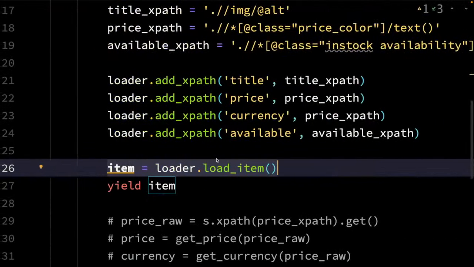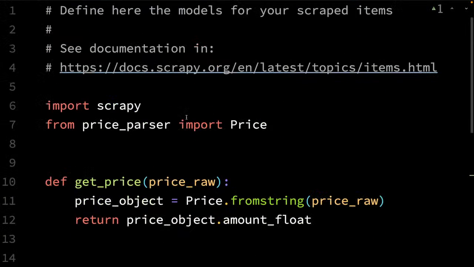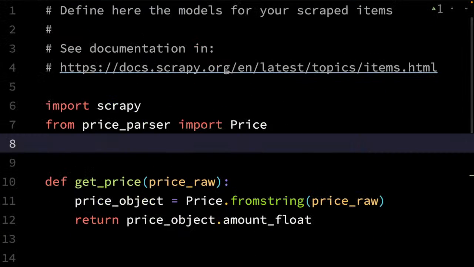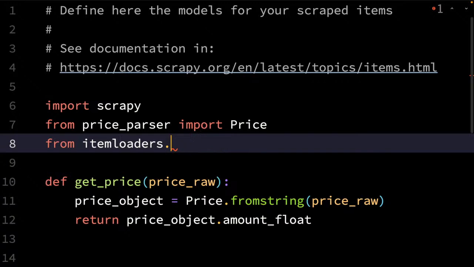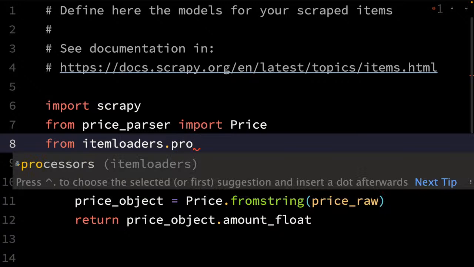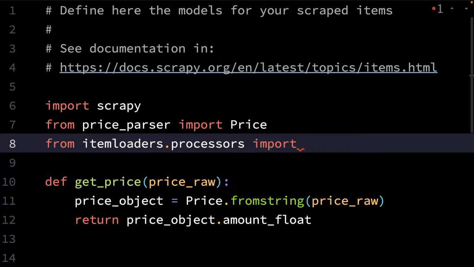What I'm going to do is go to this item class and import all these processors. So what are the different processors which are available? Let's look at that. These processors are supposed to be used with item loaders, and that's why they are in the item loaders module. So: from itemloaders.processors import.